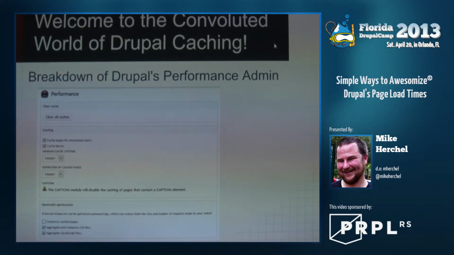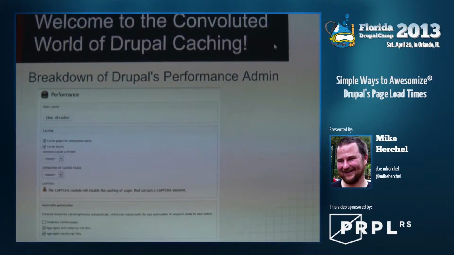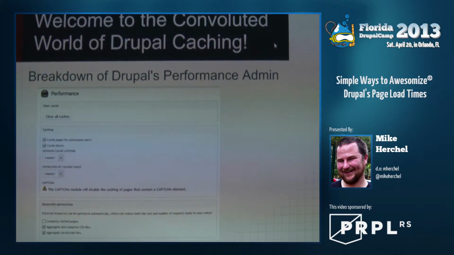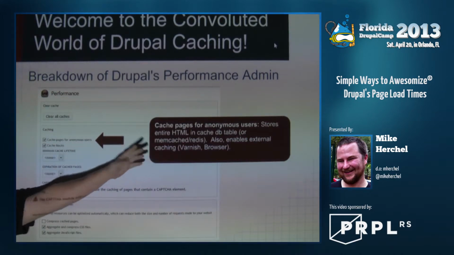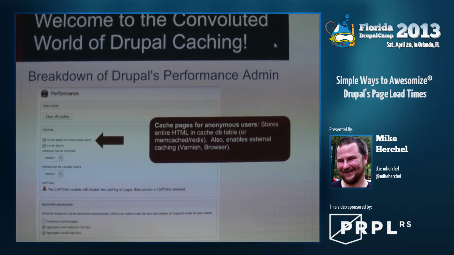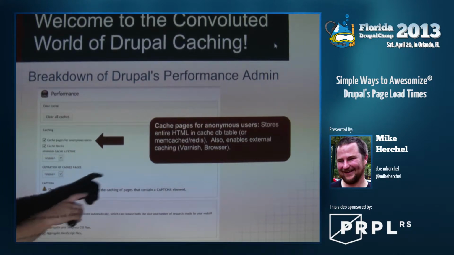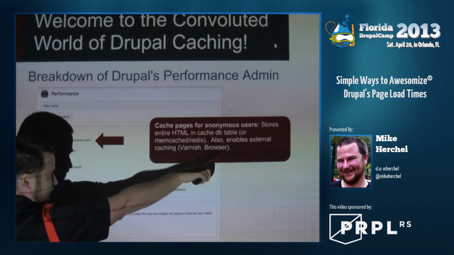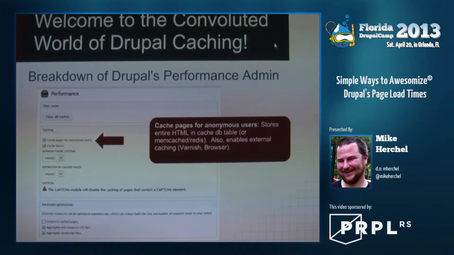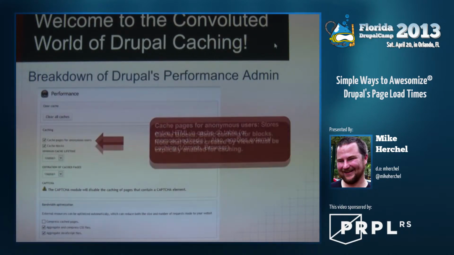All right, the performance admin. This seems pretty simple. You've all pretty much seen this, right? Sometimes things do things that you don't quite expect. So this checkbox right here, cache pages for anonymous users, does pretty much what it says. It stores the entire HTML in the cache database table, or Memcache or Redis, and it enables Varnish or browser caching.